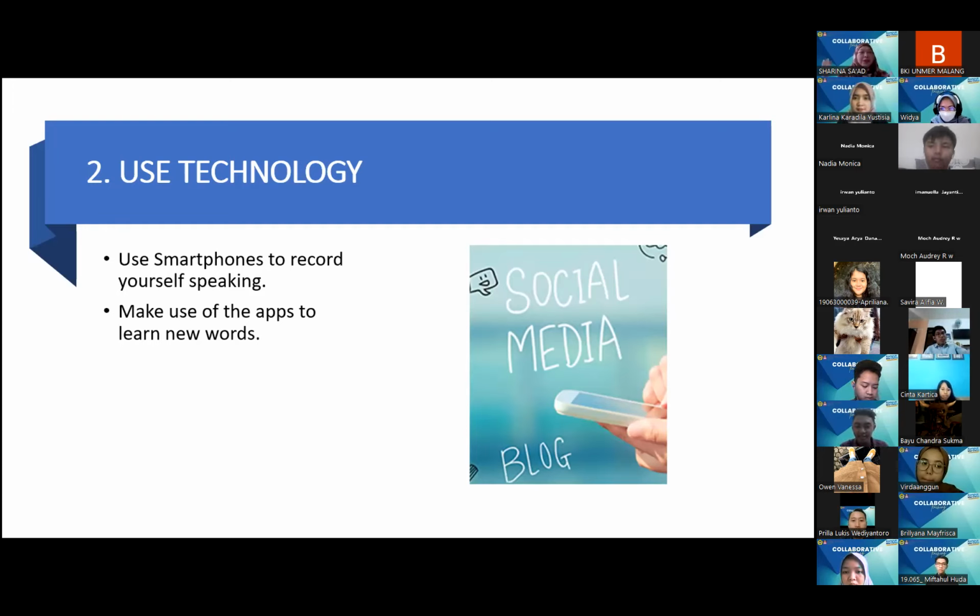Okay, and you know that your smartphone has a lot of apps, so you may use these apps to help you to learn new words.